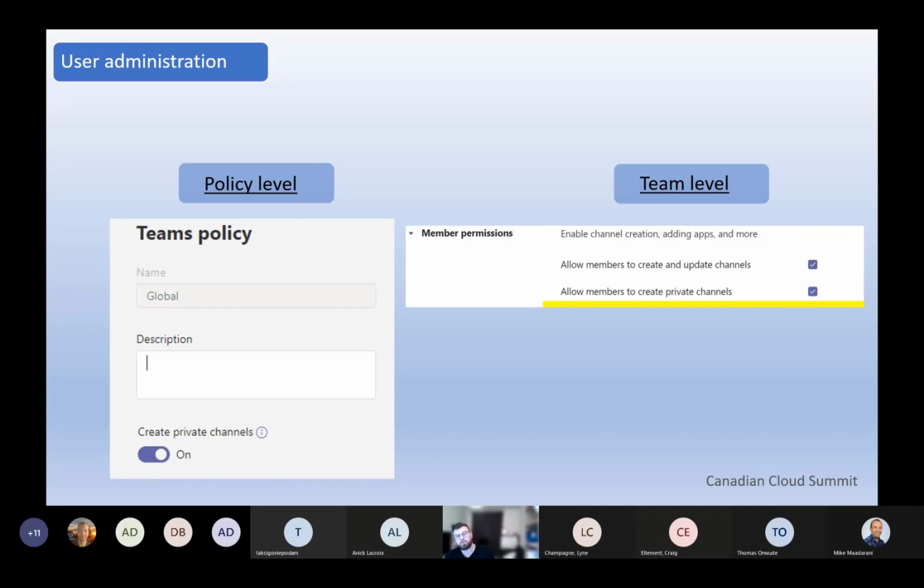And on a team level, as an owner of a team, I can decide if I want to allow members of my team to create private channels within that team. Obviously, if it's disabled on a tenant level, you can't, as an owner, say let's allow it. It's like every other policy. If it's allowed, you can narrow it down and disable further down in the hierarchy. But if it's enabled on the tenant level, you can, as an owner, say, I don't really want my members to be able to create private channels, and you can decide that.